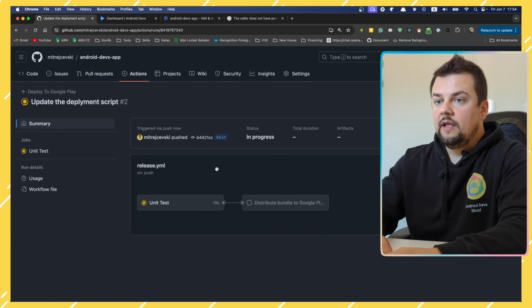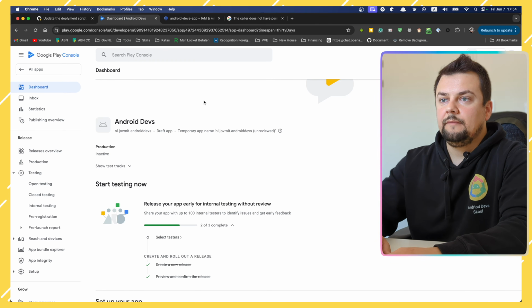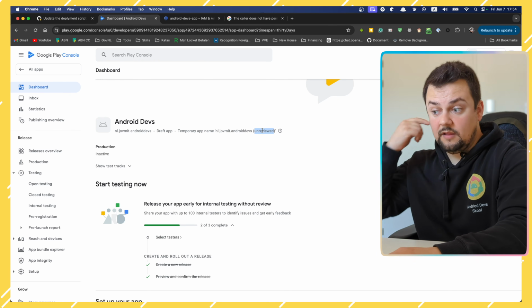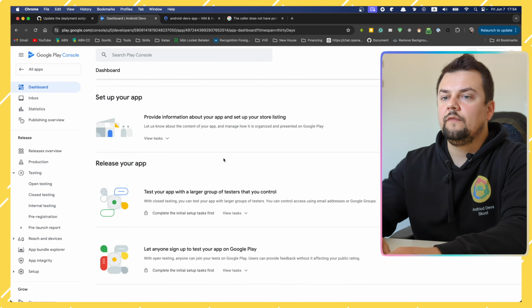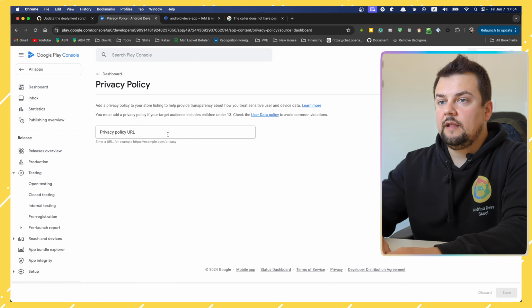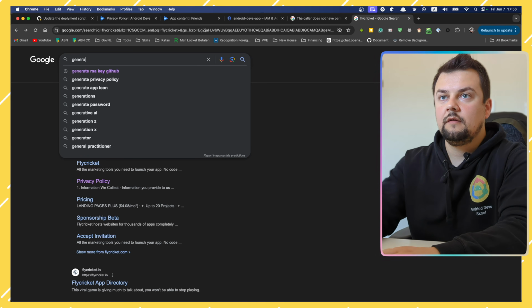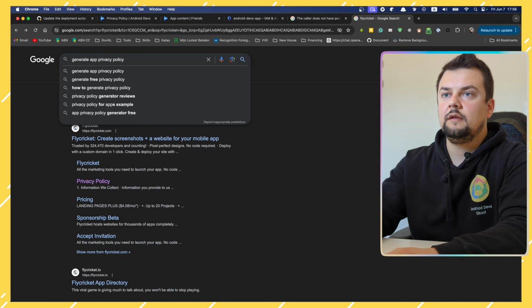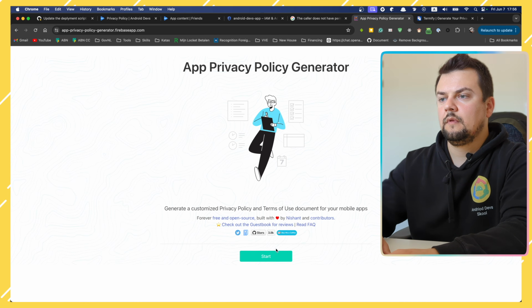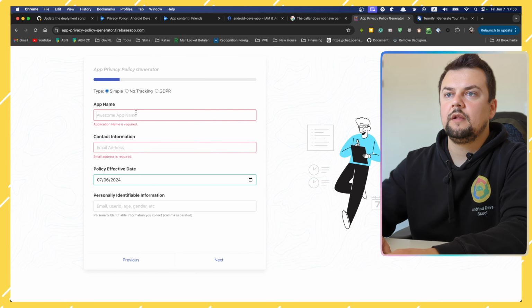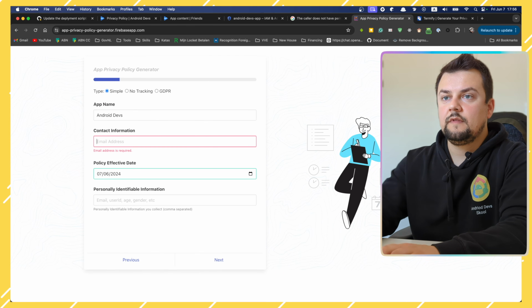And while we are waiting for this, let's work a little bit on Google Play. So this is a temporary app because it is not reviewed. And in order to send it for review, we need to complete all of these steps here. So let's actually start off by figuring out what the privacy policies are. Generate app privacy policy Android. Oh, this is an open source. Maybe this is the one. App name, Android devs.